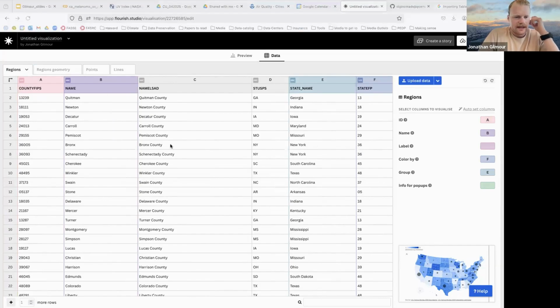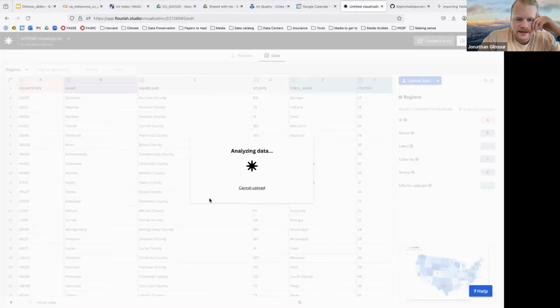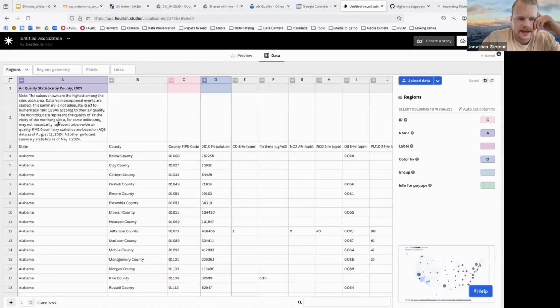Say upload, and then where is that? City Factbook 2023 from EPA. Great. Okay, air quality statistics by county. So what do we have here?